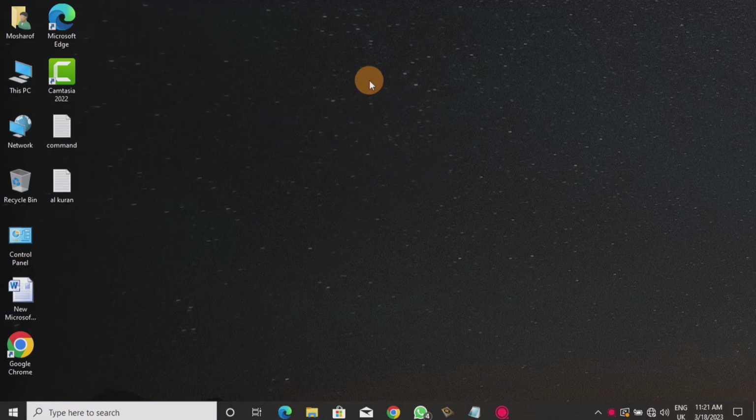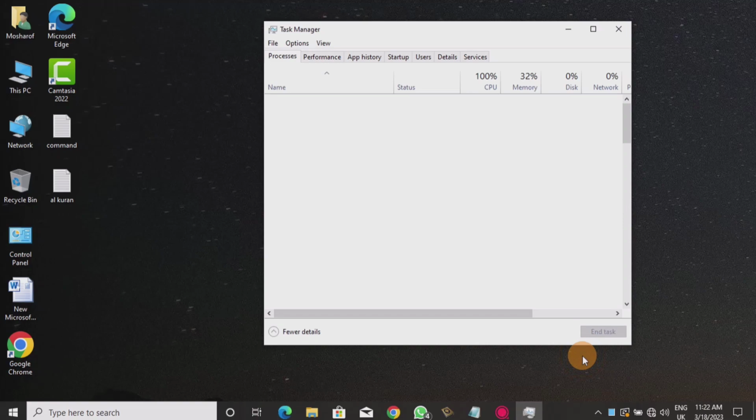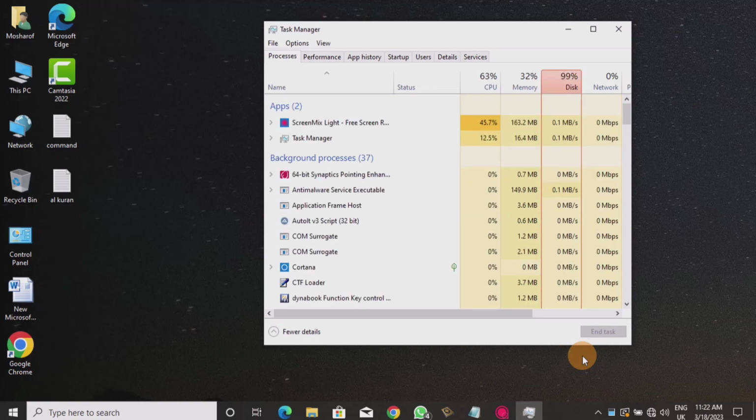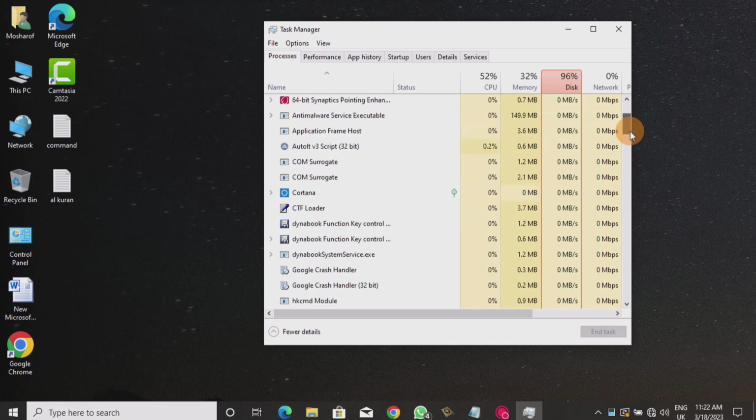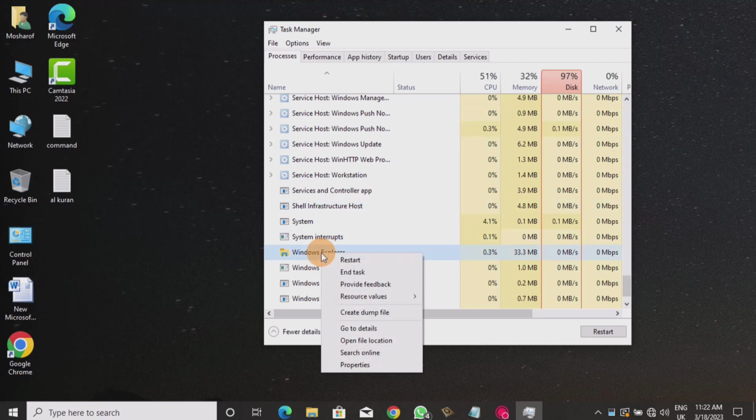Step 1. Go to the Taskbar and right-click with your mouse. Now from the options click on Task Manager. Now from the menu bar select Process. And then scroll down and find Windows Explorer. After finding it, select Windows Explorer and right-click on your mouse. Then click on End Task.